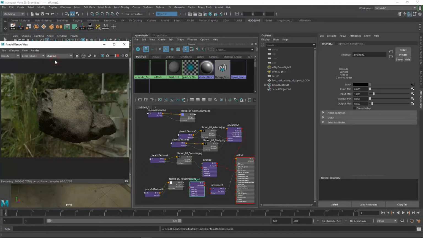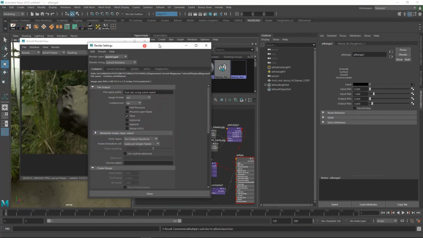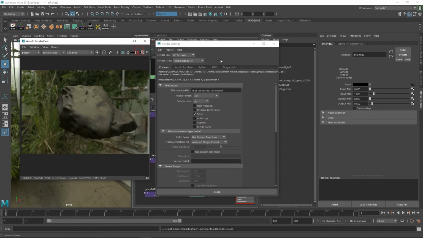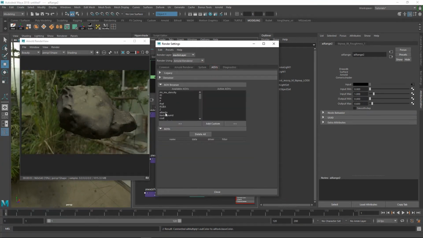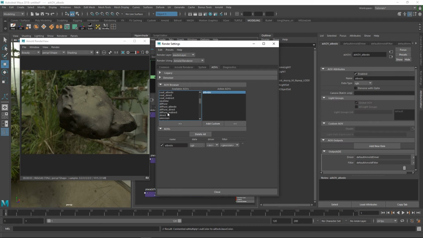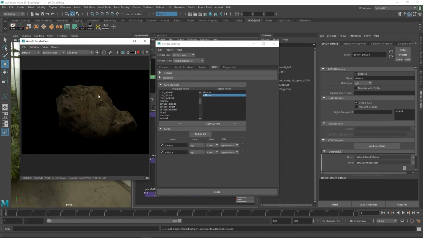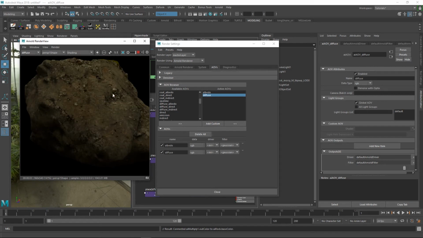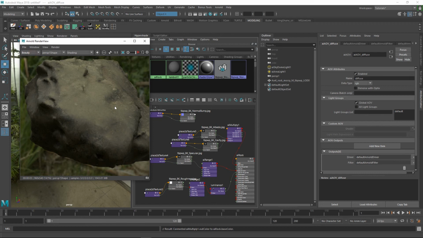Let's see. So what we can do is we can get some AOVs set up. Let me pause this. Go to the AOVs. Let's get albedo. Yes. Let me go ahead and render that. So yeah, it looks fine. So let's go ahead and move on.